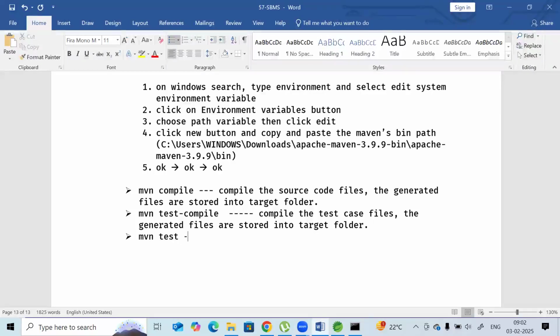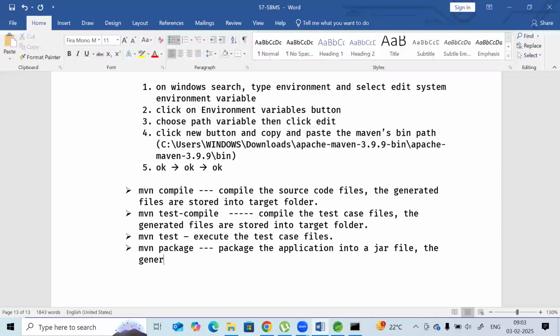Next one is what? mvn test. It will execute. Already compiled, right? The next step is to execute the test case files. Next step, mvn package. What will it do? It simply packages the application into a jar file. The generated file is stored into which folder? Target folder.